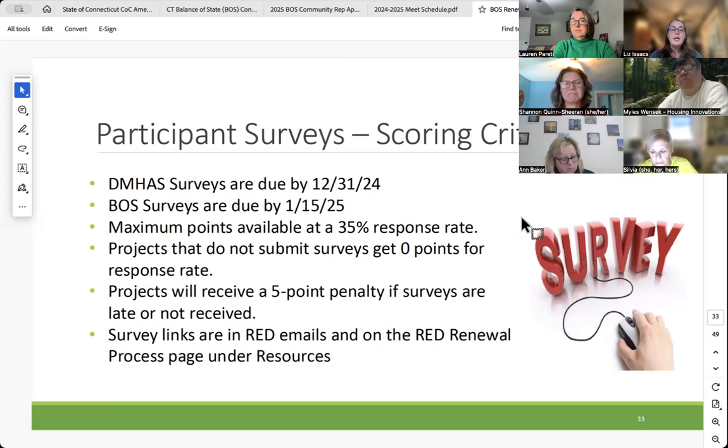So get surveys in. We also don't like to do penalties, so please get your surveys in on time. There's a 5-point penalty if they're late or not received. The links are in RED emails and on the RED renewal process page under resources. So hopefully those are not hard to find.